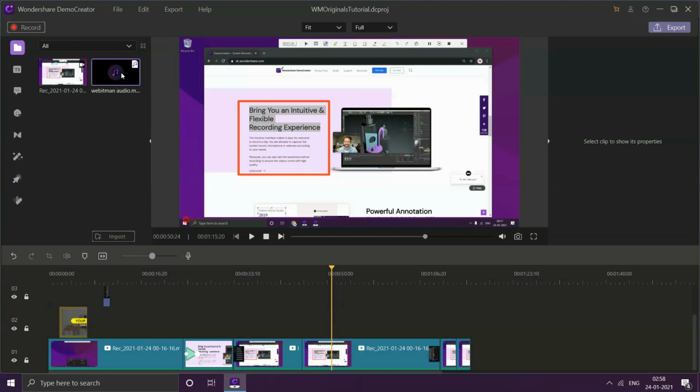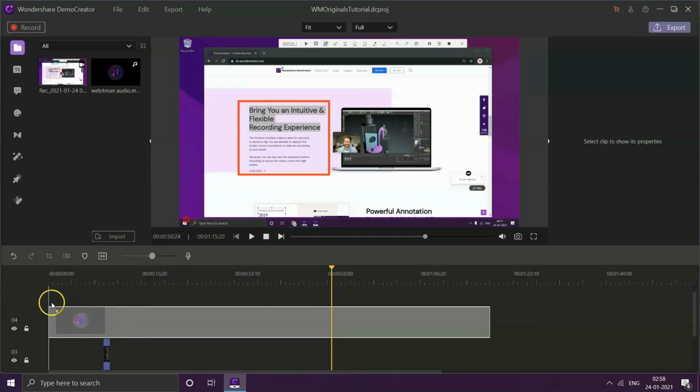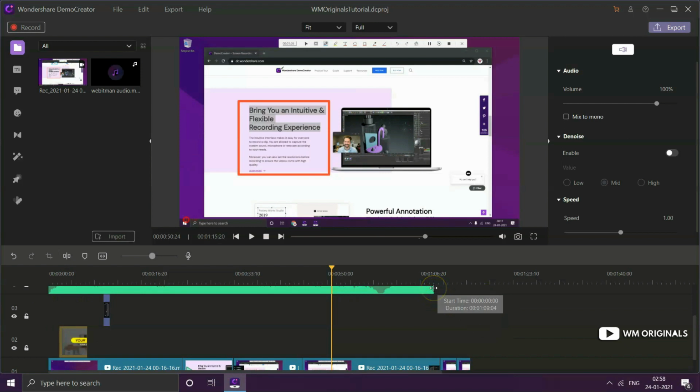Once imported, drag and drop it to the timeline, and then adjust it to the video length. Now as we are done with editing, click on export to export the video.